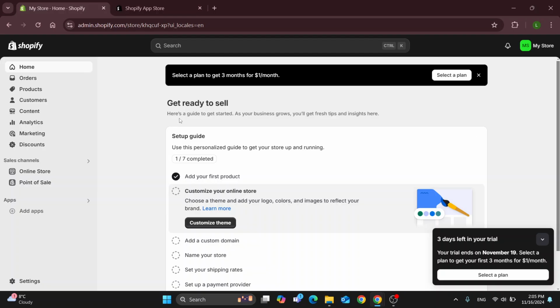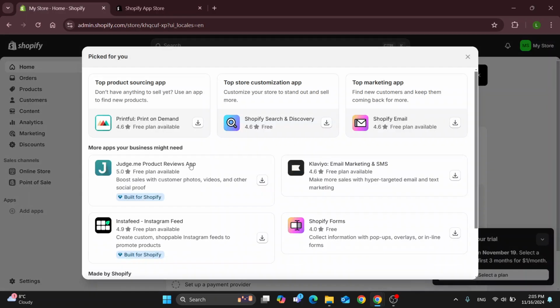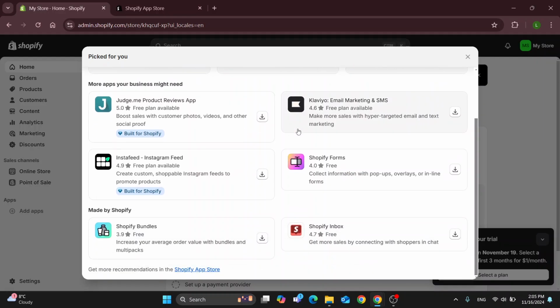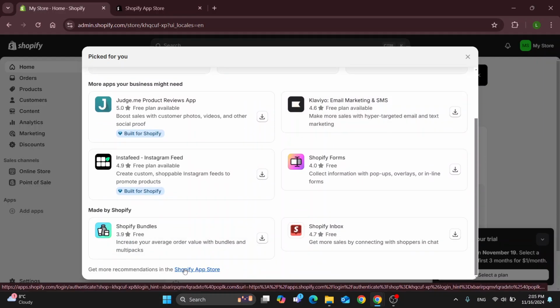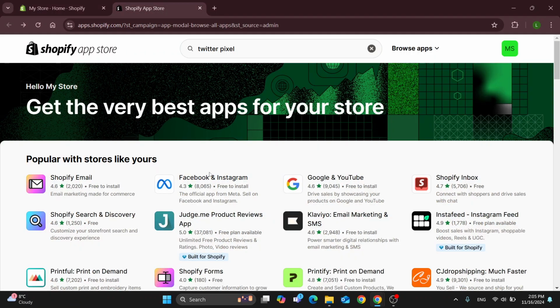So guys, for today's purpose, we are going to be using this option right here that says add apps. The apps option is going to enable us to open up the Shopify store. We are going to do that by clicking the option right here that's going to open up this menu where we can find all the apps we can access, and we're going to scroll down until we find this option right here that says Shopify App Store. You want to click on this to open up the Shopify App Store, and it's going to open up in a new tab.